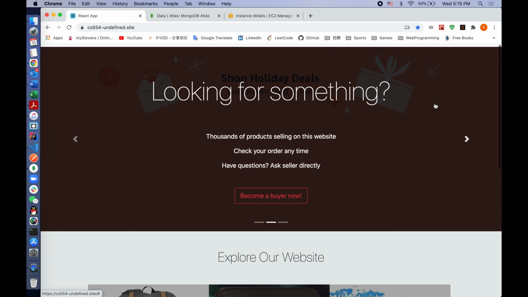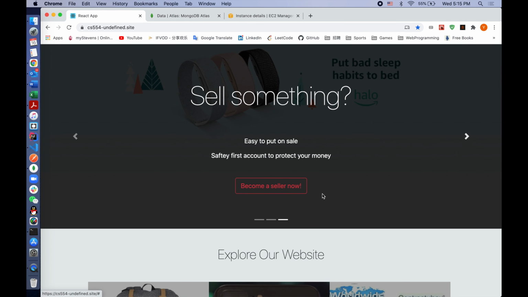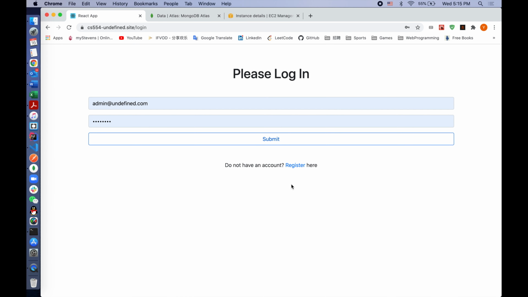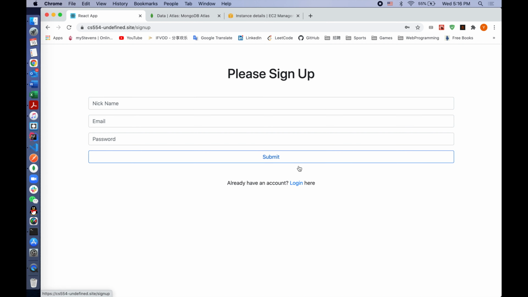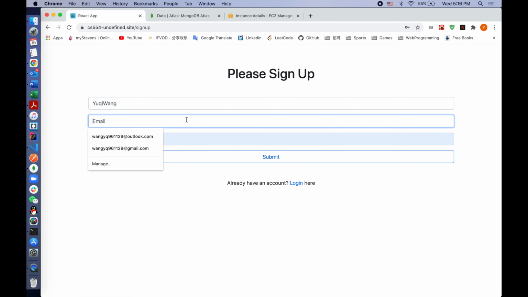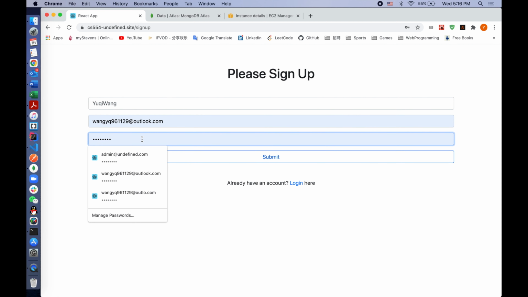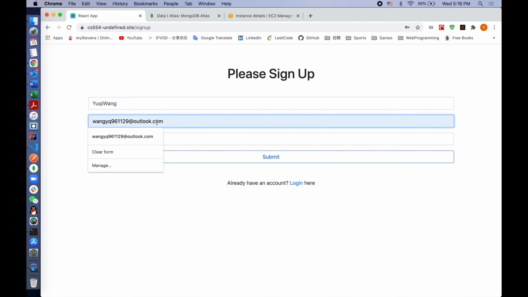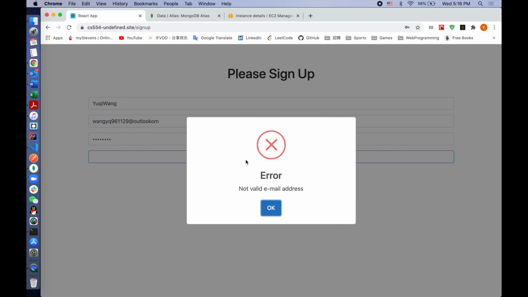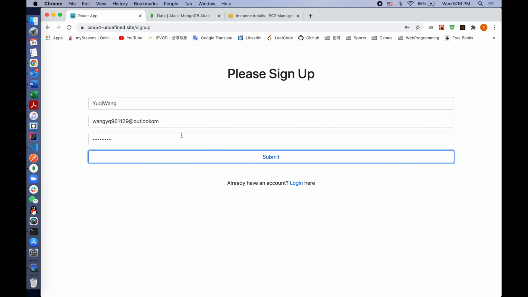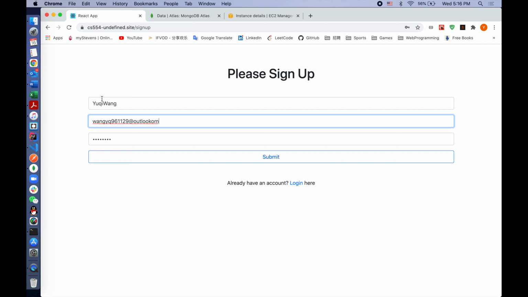So let's go to our sign up page. If I click this button here, you can see that we have a login and sign up page. So let's start with a new account. Click register here. Here's my nickname, and my email and my password. If we use a wrong input, the server will check it. If we use something that is not like an email and click submit, it will say not a valid email address. And it's the same with the username.